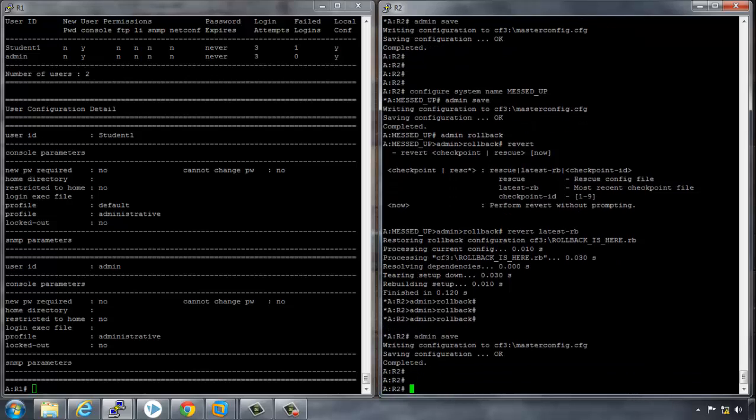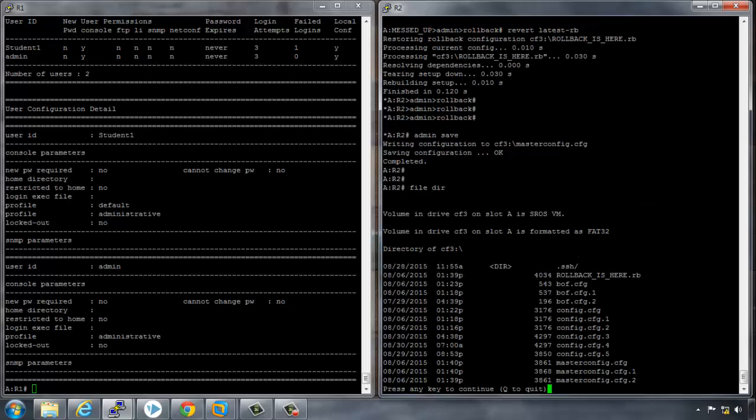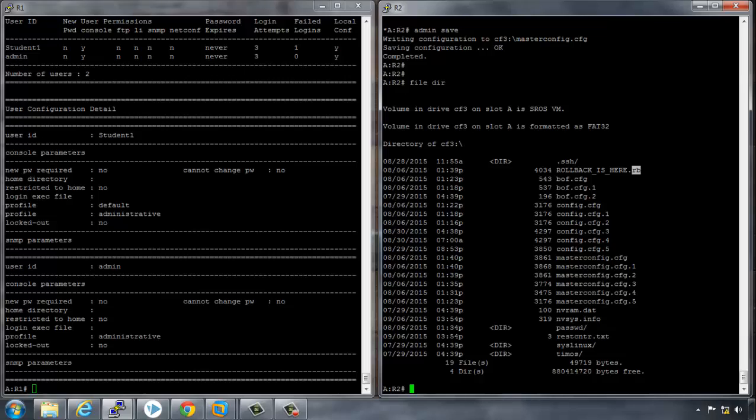So this is how we use the rollback command. First we need to create a rollback configuration, then we save the location, and then we have certain checkpoints where we can roll back to a known good file. You'll see that the difference here is that all the other files are configuration files, whereas this has an RB at the end, which is a rollback file. That's how we know the difference between the configurations. So that's it for system configuration.